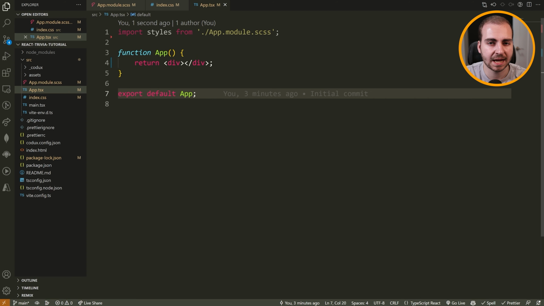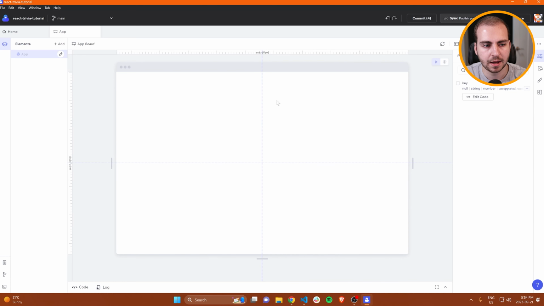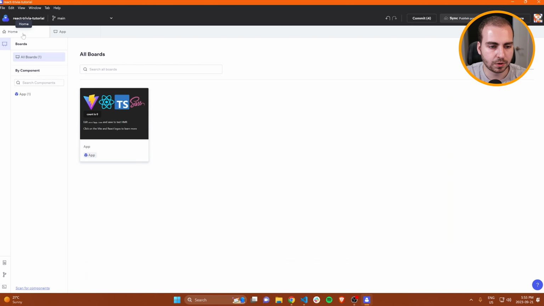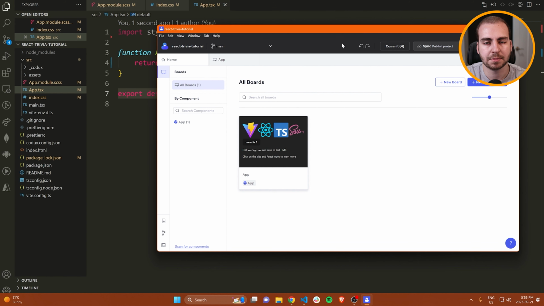So now we should just have an empty application. And if we want to verify that, I can go back to Codux here and open that up. And you can see inside of the app, it's completely empty. Now, what we're going to be doing is just writing some new components and creating a bit of structure here. And then I'll show you step by step how we view exactly what we're doing in Codux.